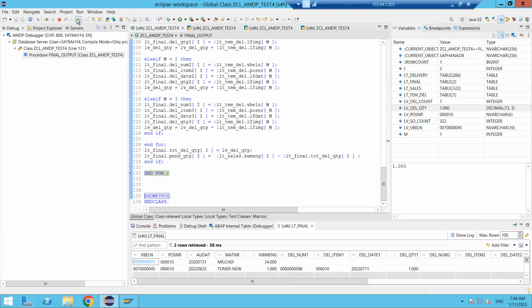Okay, here I need to do one thing. After filling the data, this internal table LT temporary delivery is containing one record, right? So I need to clear this data here. After filling all this data, I need to clear the data in the internal table LT item delivery, and I need to clear this sub quantity also. This LV delivery quantity also I need to clear here, right? So for that I'm clicking on the F8 button.